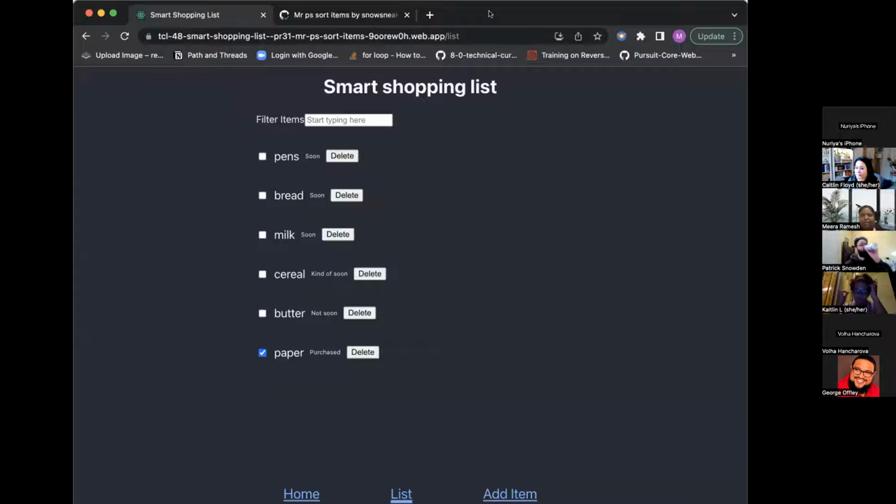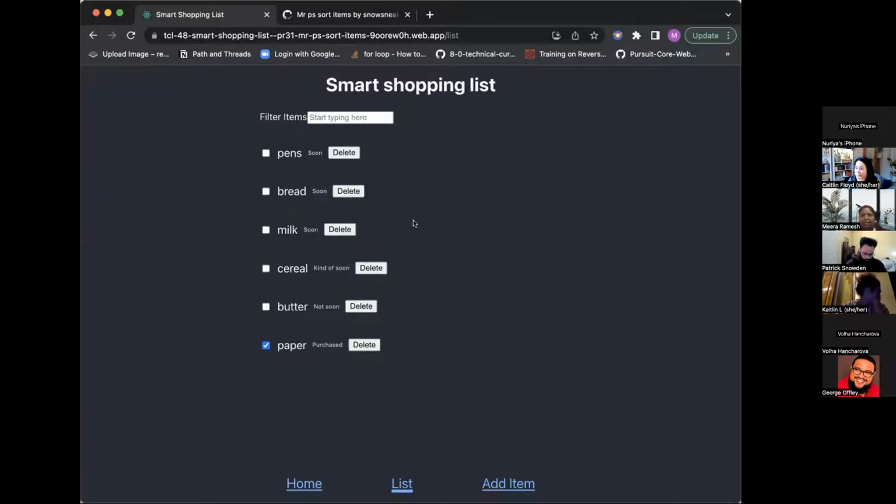Here you can see the items are sorted. Items are sorted by whether they are inactive, and then if the dates are the same, they get put in alphabetical order. And if it is active, it shows here.